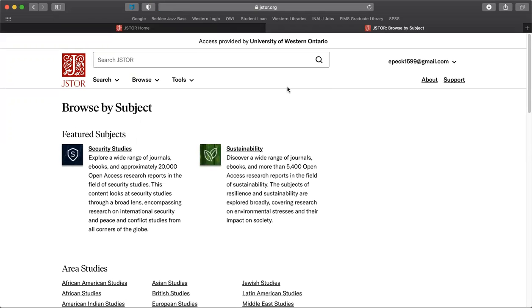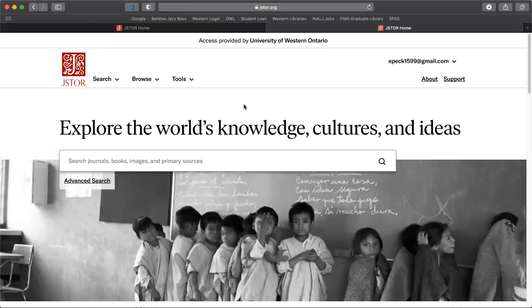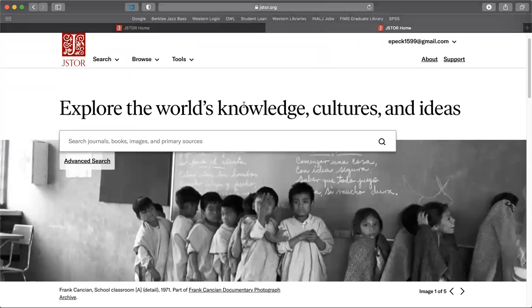So one last thing to keep in mind before we start searching is that you are signed in through your institution. So that's displayed right up there. And if you're not signed in, you run the risk of encountering a lot of content that you may not have access to. All right, so with this background out of the way, let's start searching. So this is the basic search here.